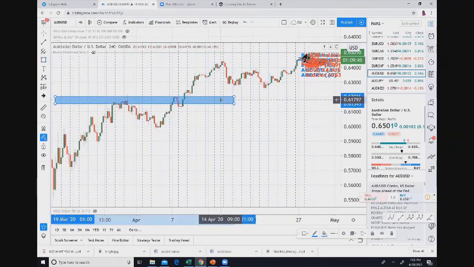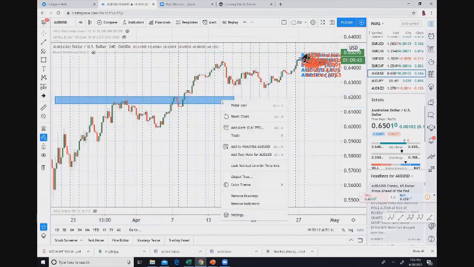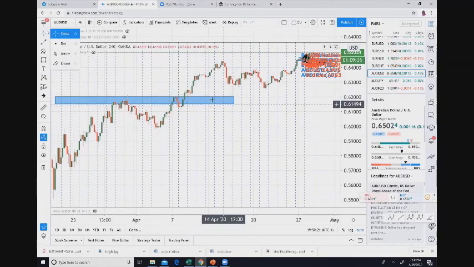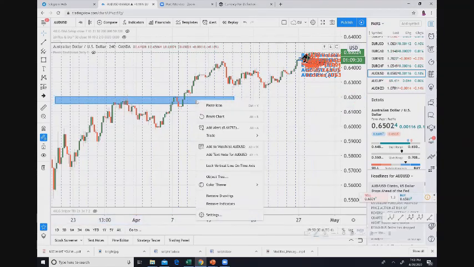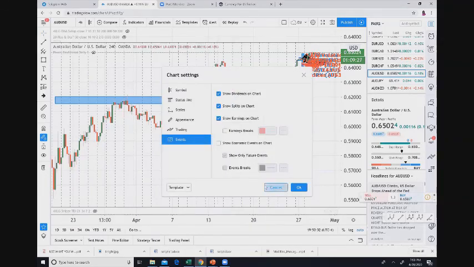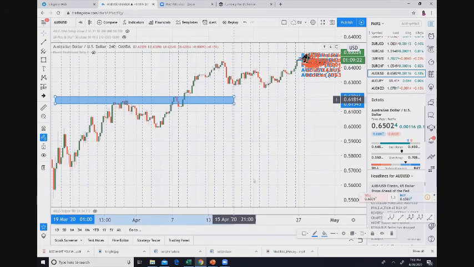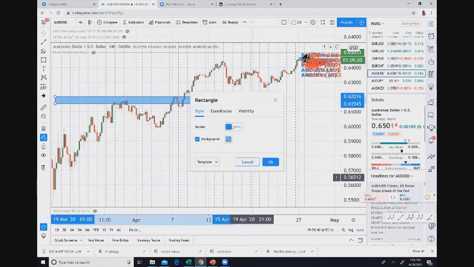You can just right click on that rectangle, go to settings. Let me try that again. If I click on it and then right click, nope, I'm still not selecting it. There we go. For my 4 hour, I may want to make those orange.